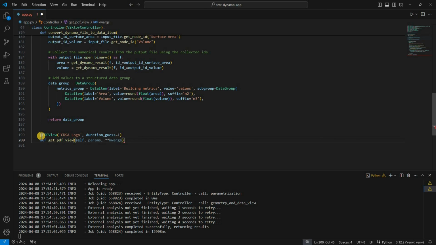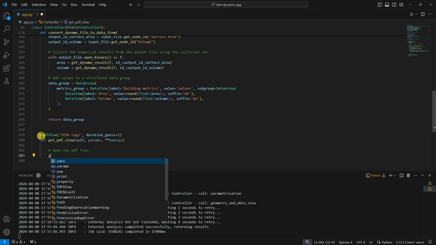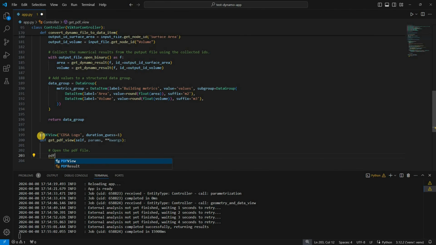Okay. And a colon. And then the first thing we need to do is open our PDF file. So let's comment: open the PDF file. And then the path PDF. Let's make a variable for PDF underscore path.